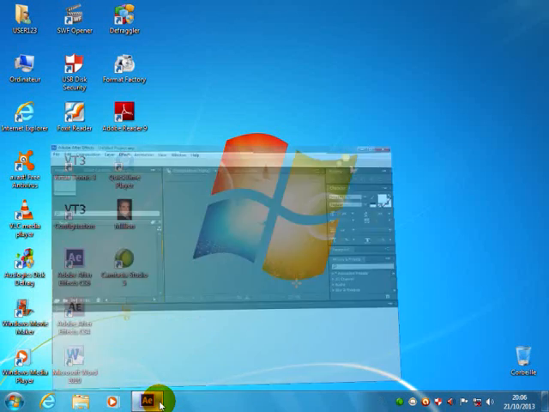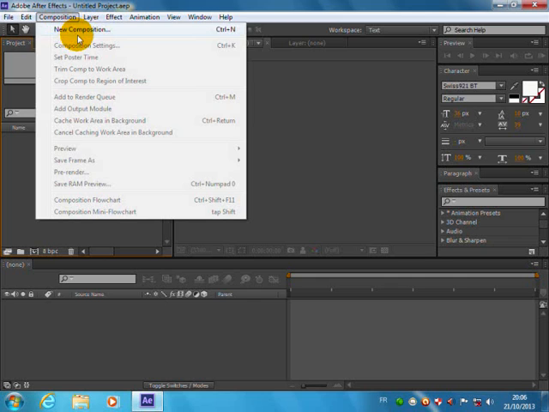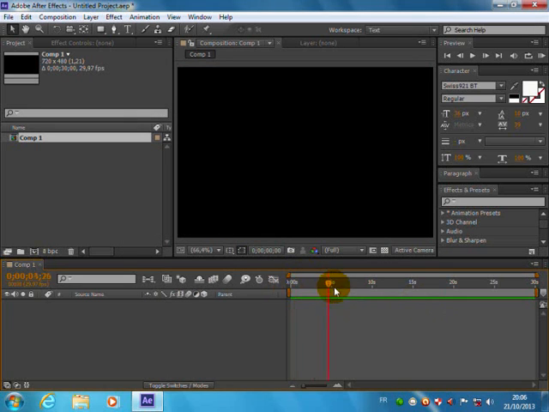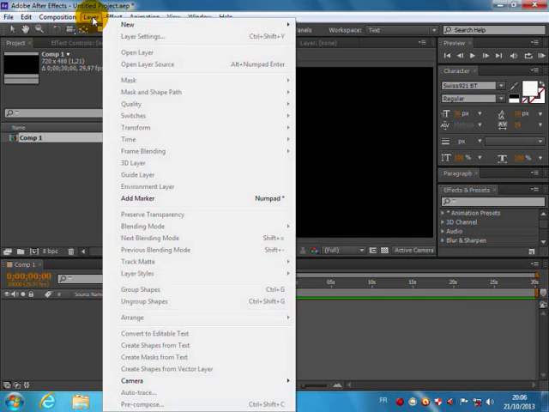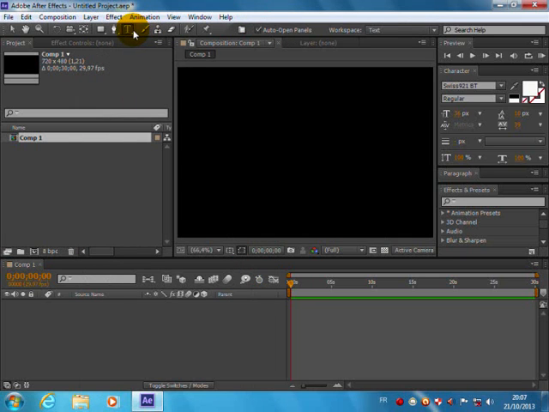Okay, here we go. This is Adobe After Effects CS6 now. First of all, we create a new composition here. Let it be just 30 seconds. This is our workspace. The second step is to make a new text, by clicking this button or going to Layer, New, Text, or Ctrl+Alt+Shift+T. We just click here and create a text.